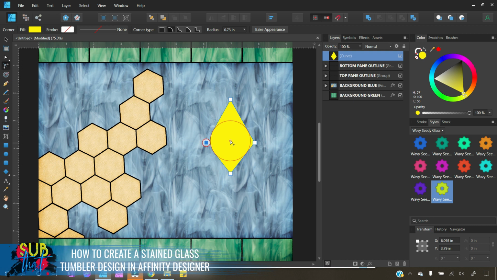I'm going to bring mine all the way in. You can see up top here that it shows that the radius is 0.73 inch. Then you can do the same thing on the other side. I'm going to click and drag and bring it in, and I should be at 0.73 as well. I'm at 0.375. It's the same as far as I am concerned. Once you have your curves adjusted, go ahead and click on bake appearance. This will ensure that as you resize this curve, those rounded edges will also stay.